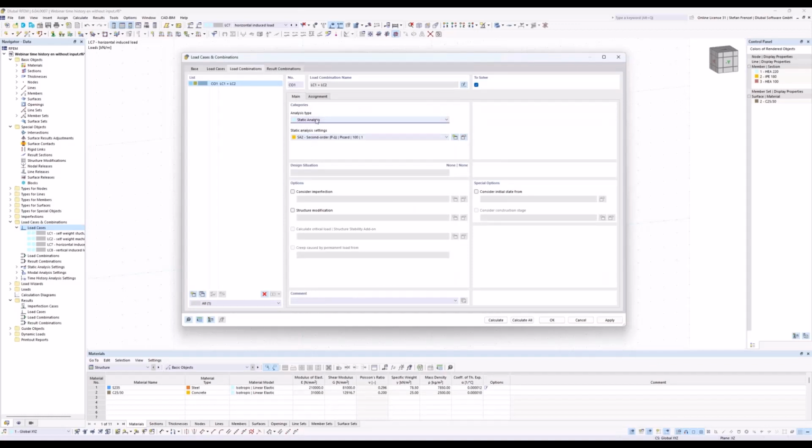It's not necessary to choose another static analysis setting here, because for the modal analysis we just use the masses which are in vertical direction, or in Z direction. So therefore we can go back to the load cases, and here we create a new load case. It's load case number 9 now.